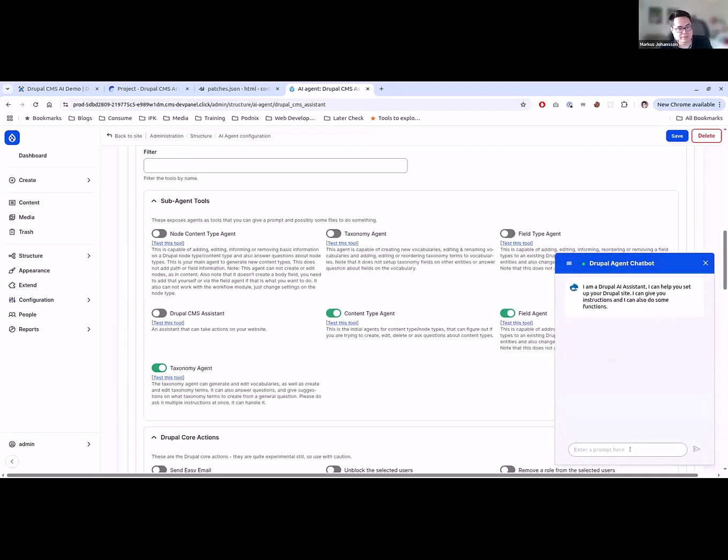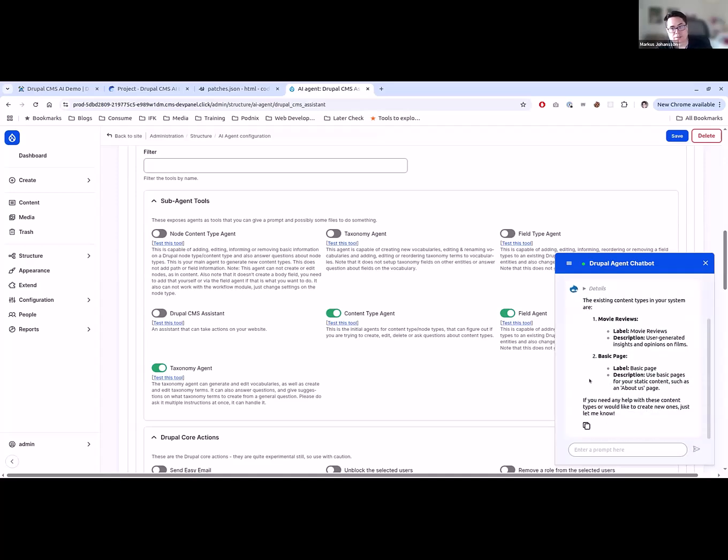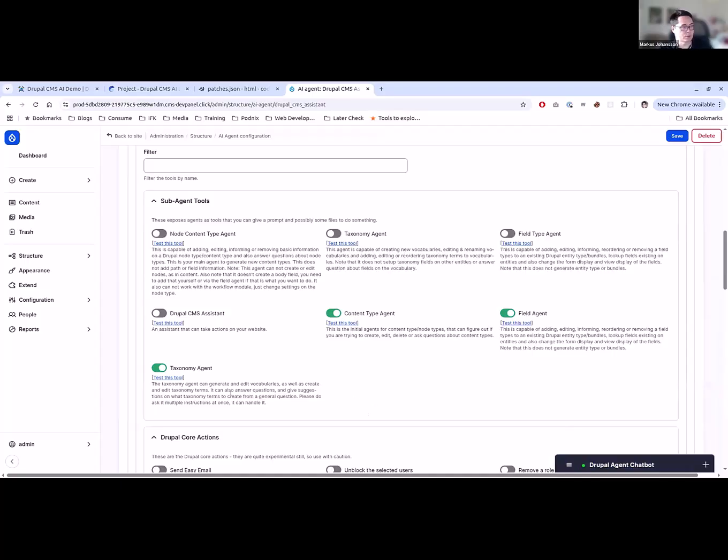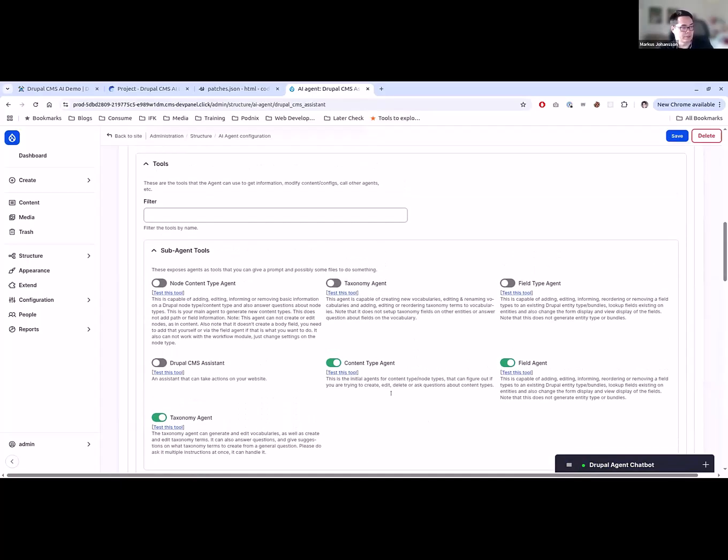I can showcase that as well, because it can answer questions on context as well if it's in these agents. So what content types exist on this system, you should be able to ask, for instance. And it should call the content type agent, and we should now have 2 content types on the system. Yeah, so it answers. So that's a way you can also ask questions that are relevant for your site and not just general questions.